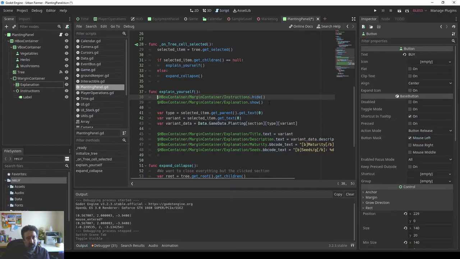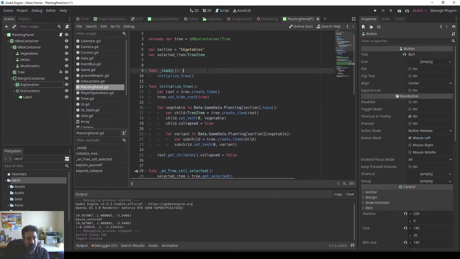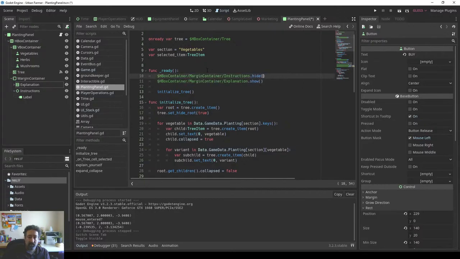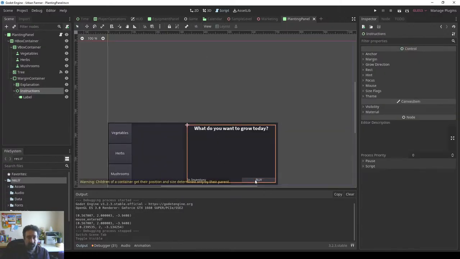I think in this script here, on ready, I'm going to trigger the close event. So this is going to force the explanation to be closed and instructions to be shown in case I actually hide the instructions in the view in Godot, because maybe I'll get in the way selecting nodes in the explanation. That is fine. Now, this buy button. See, right now it's already happening. Instructions is covering the buy button.